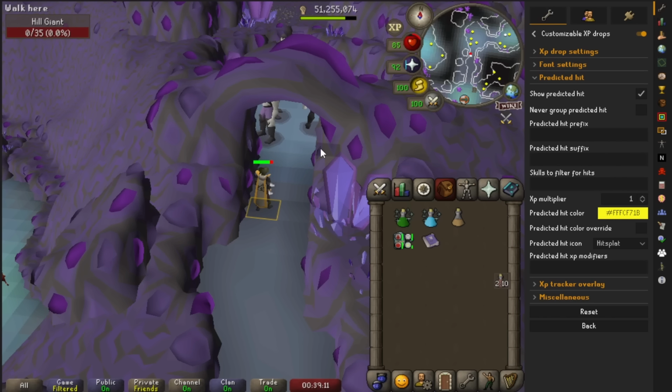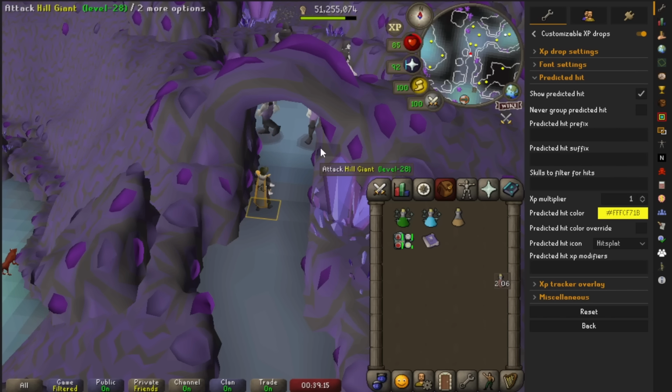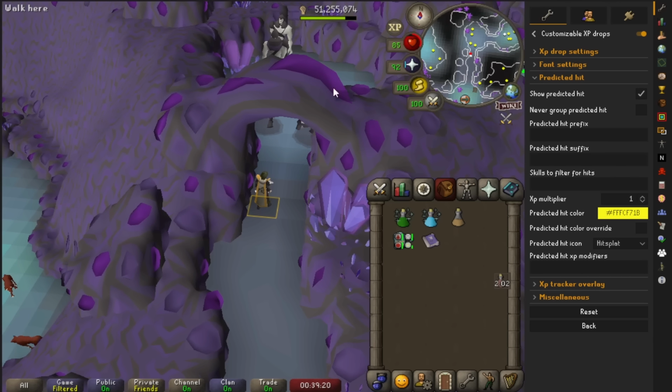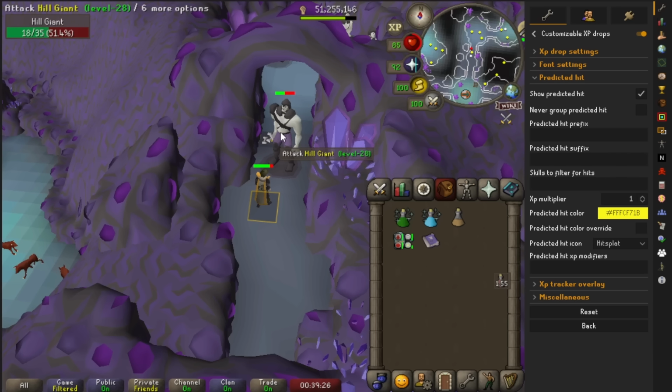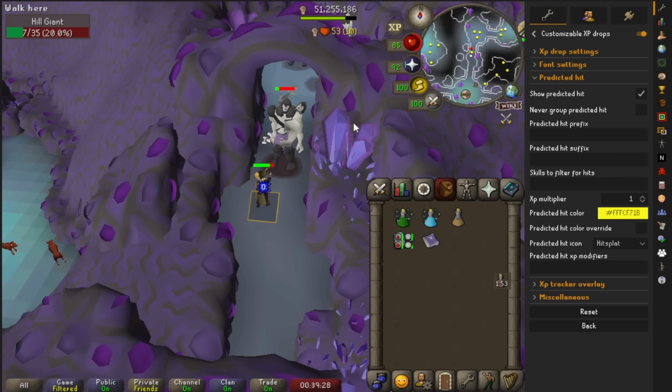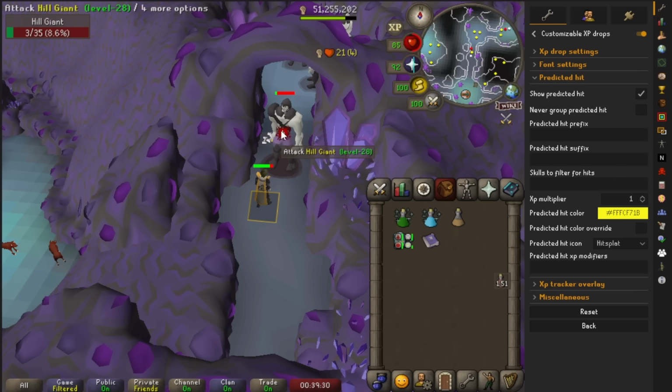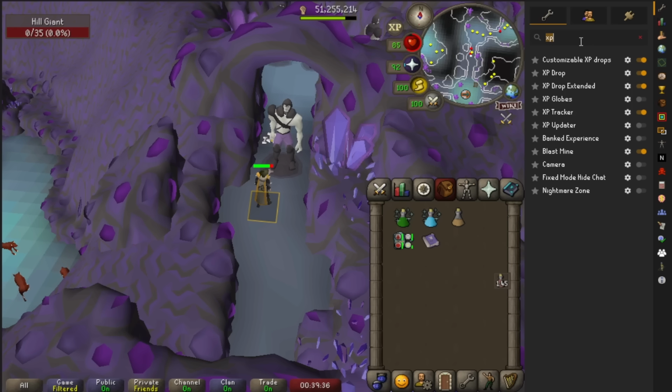I like predicted hit. You don't have to use it if you don't want to. It's not like it makes that big of a difference. It just lets you sort of gauge what's going on and what's going to come up, what's going to happen, so you can plan your next move after seeing the XP drop, right? So if I see the XP drop immediately, you get a little bit more time before your actual hit comes up. See? So you get that little bit of extra, like, half tick of thinking time because you know what you're about to hit. You can plan your next move. So that's customizable XP drops real easy.